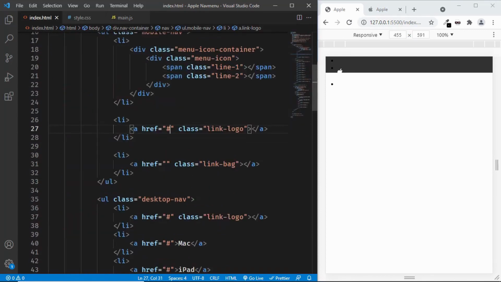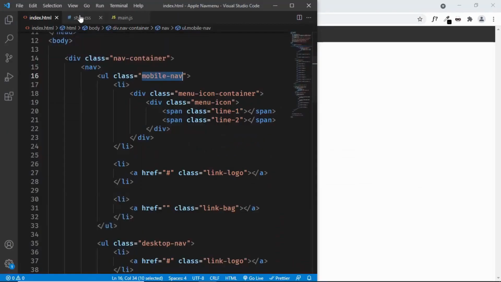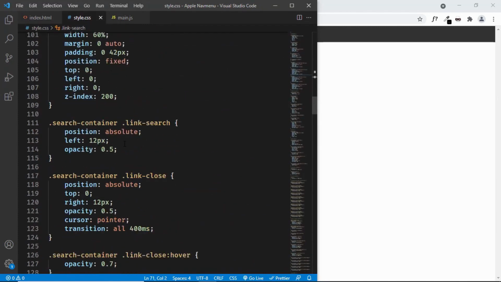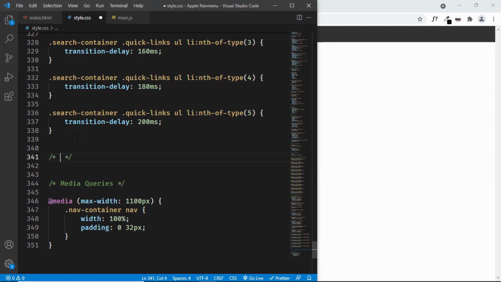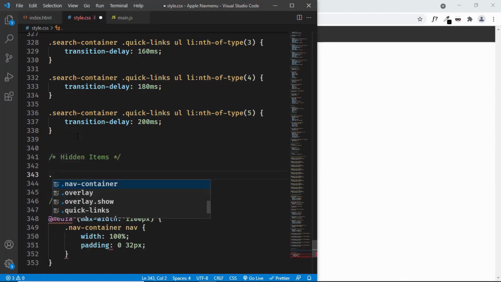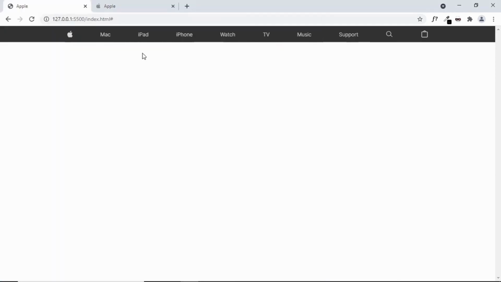Now the next thing we will do is we want to hide this mobile nav in the desktop version. So let me just maximize this. Here we can see in the desktop version we have the mobile menu displayed. So let's just hide that in the style.css. So I'll just add some CSS for that. Here we'll just add a comment, hidden items. We had given it a class of mobile nav, and let's type display of none. And now we can see that the mobile nav is not being displayed in the desktop version.